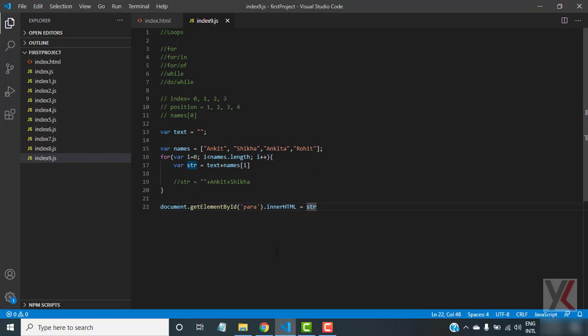The result is coming as Rohit, because of what we have done here. We have taken the text over here, and it is taking it first from the beginning. We'll start. Here the str is completely empty; we haven't assigned anything over here. So we will take an empty string, and then our first name, Ankit. We are taking this Ankit over here.